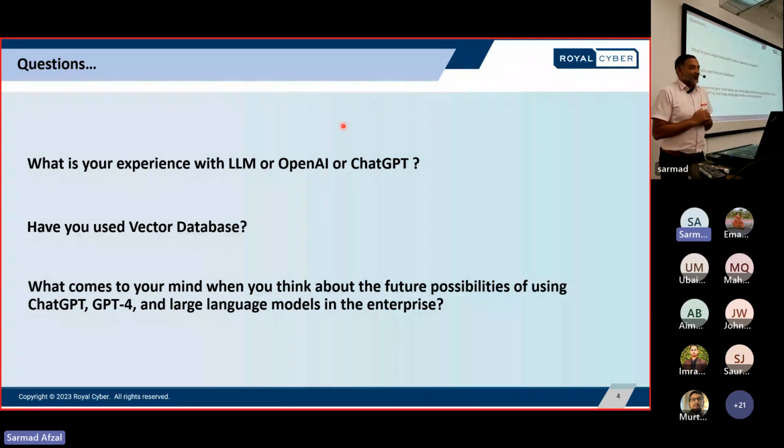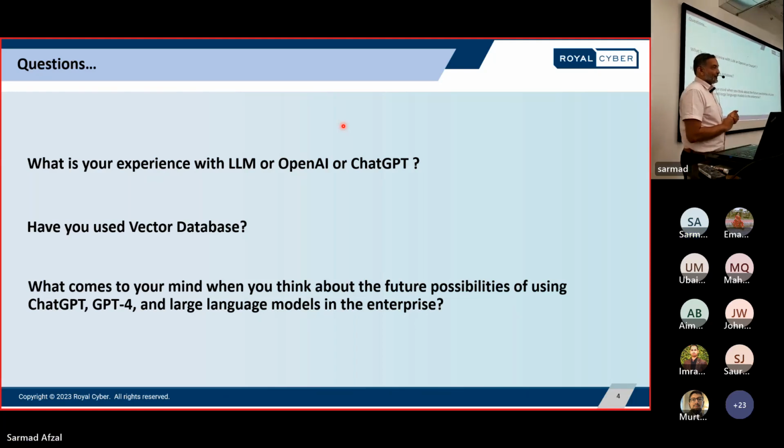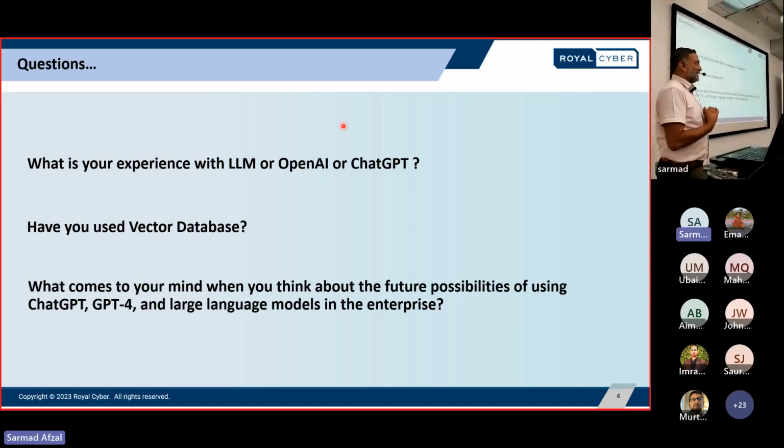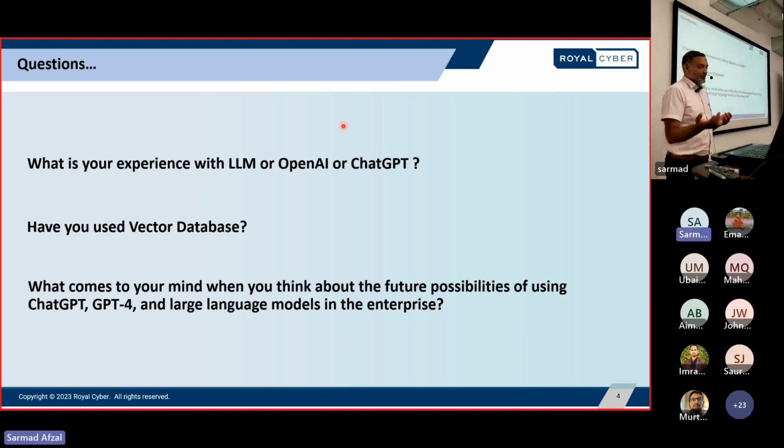Okay. Are you familiar with vector databases, which is a new thing being used in ChatGPT and large language models? Okay, I can see a few people and a few people not. So we will be going through that. Does anybody have any use cases which they are looking to solve using ChatGPT or any large language models which you want to share with everybody? Okay, but I think later on when we start.